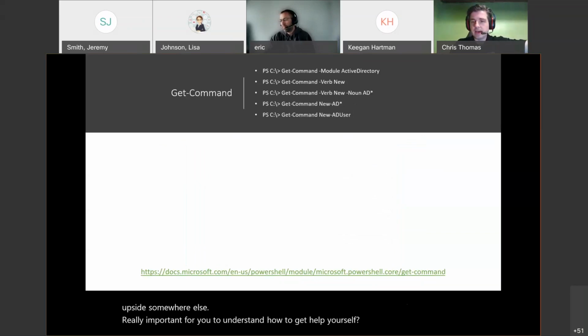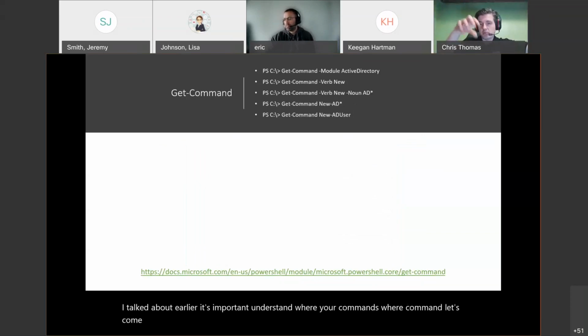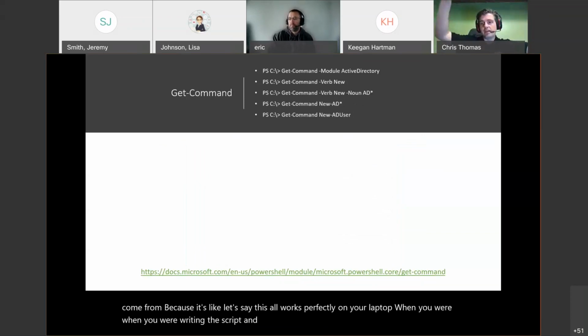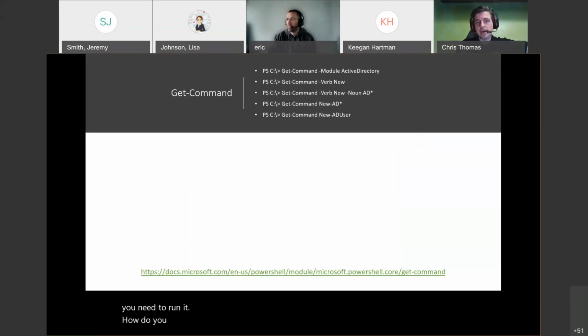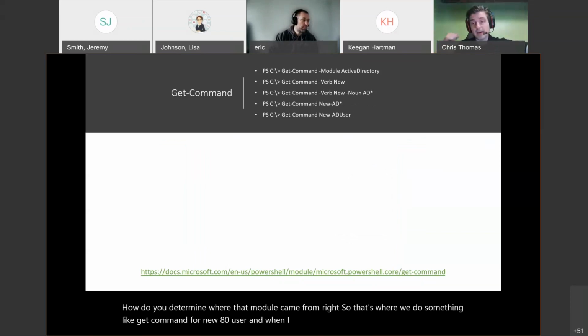Get command, I don't have any content to show you here. I talked about earlier how it's important to understand where your commandlets come from, because let's say this all works perfectly on your laptop when you were writing the script, and then you go put it on, say, your DC or some automation server that you created, and you find that your automation server doesn't have the modules you need to run it. How do you determine where that module came from, right? So that's where we'd do something like get command for new AD user. And when I do get command on new AD user, it tells me what module it came from. So then I can ensure this remote box has the module.